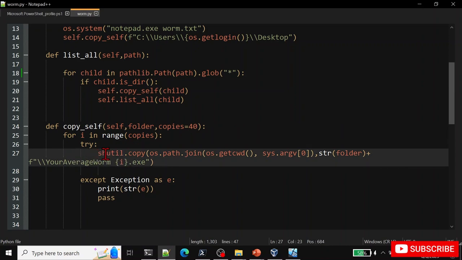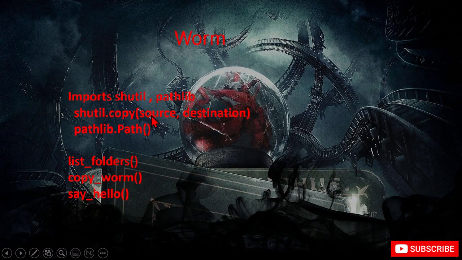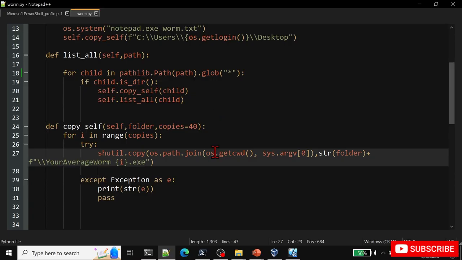We're gonna say shutil, which has a method copy, which takes the source first, then the destination. So you're gonna find the file here and copy it to this destination. But it needs to take the full path, so we can't simply type the normal file name. It needs the full path.